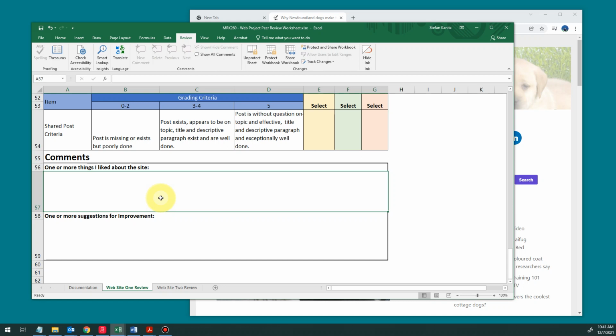Now, I told you that I'm not sharing your peer review with anyone, but I might copy some of these suggestions and paste them in when I'm providing a grade. So you'll still remain anonymous, but your advice could be presented to the author of the website.